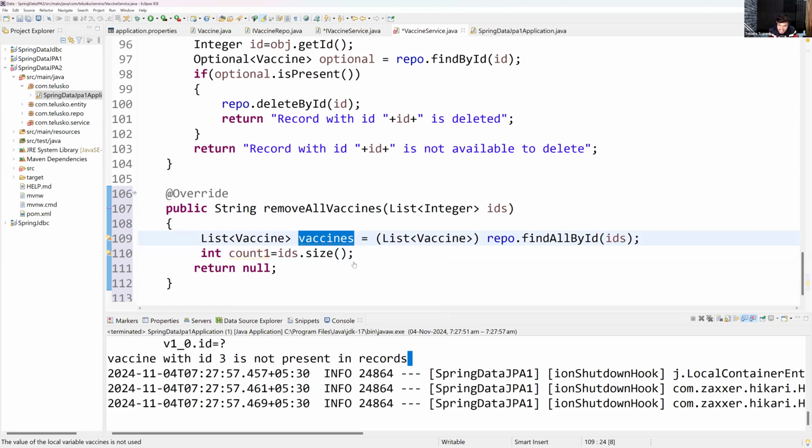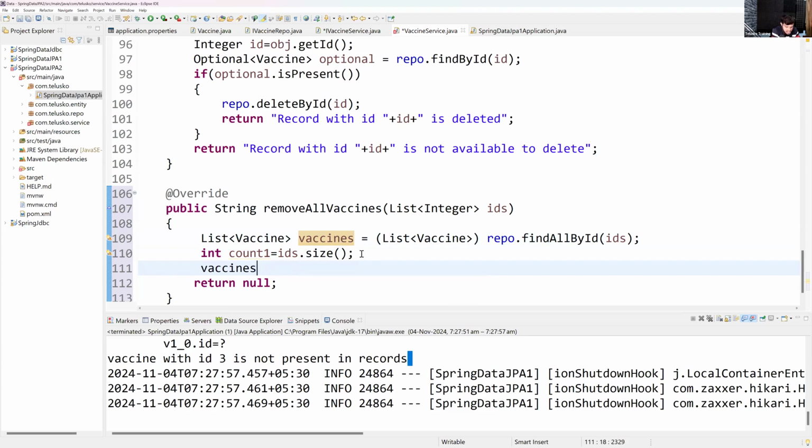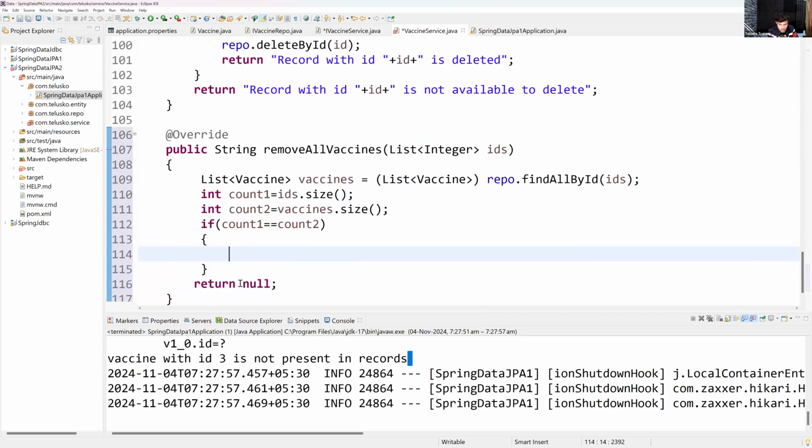Now I will take these vaccines in my collection. I'll go back and say dot size. How many records I was able to fetch, I will collect here as integer type count2. Now I'll check whether both of them are the same or not. I will check if count1 is equal to count2. If I write this logic, guys, am I following option number 1 which I have told, or option number 2? Option number 1 or 2?